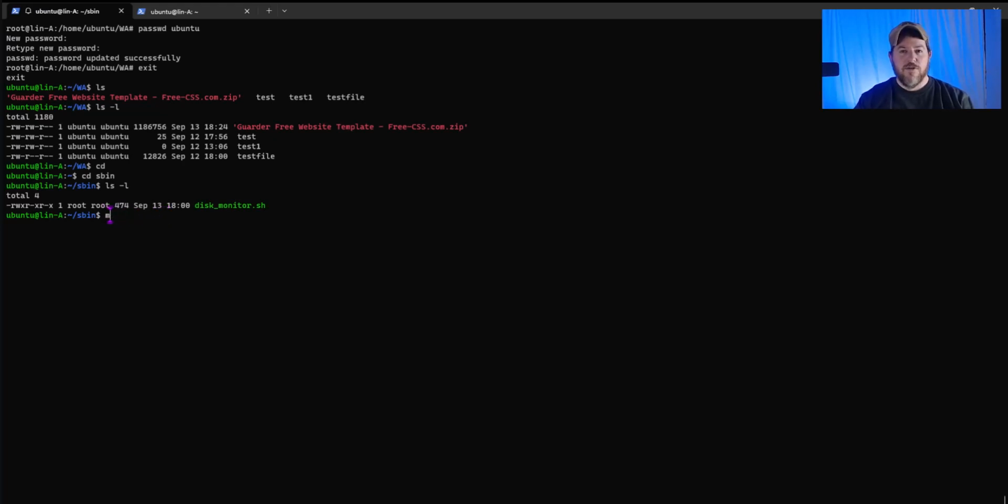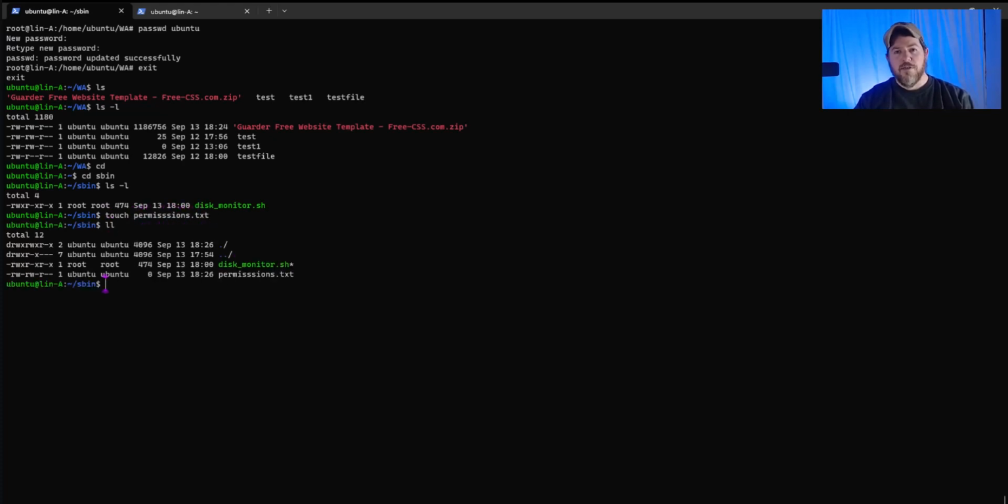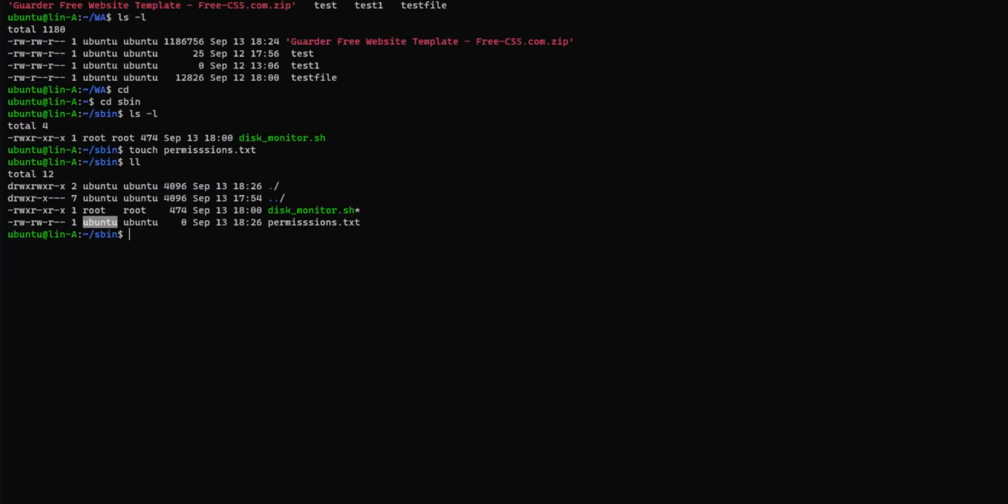So let's just make a touch permissions.txt, and we can do ll instead of ls -l, and it does the same thing. In this situation, because we didn't use sudo, it's going to say that it's owned by ubuntu, but again, it's still just read and write. So let's say we wanted to give it executable permission. Now let's say you wanted to remove write permissions so that nobody can edit the file.